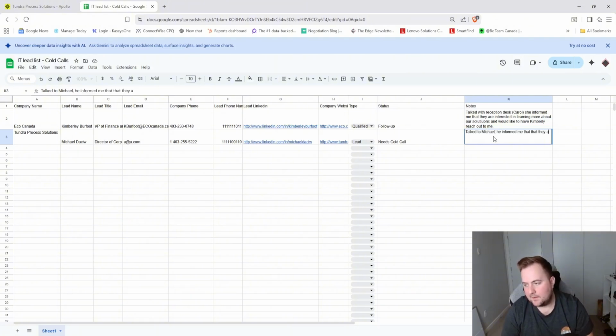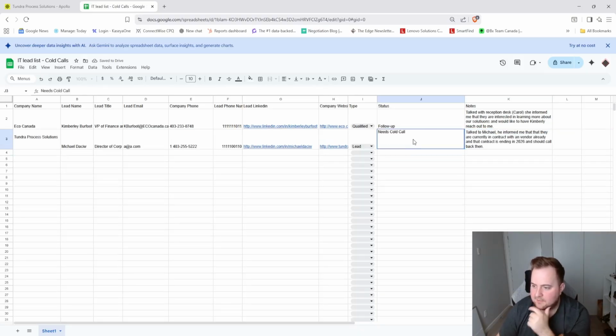that they are currently in contract with a vendor already, and that agreement or contract is ending in 2026 and to call back then. So let's say we can change this now from needs cold call to called and follow up in 2026. So then it gives you just a little bit of a snapshot of what has happened so far. You got your notes there, you got your status, follow up in 2026. You can set up a little calendar reminder if you need.